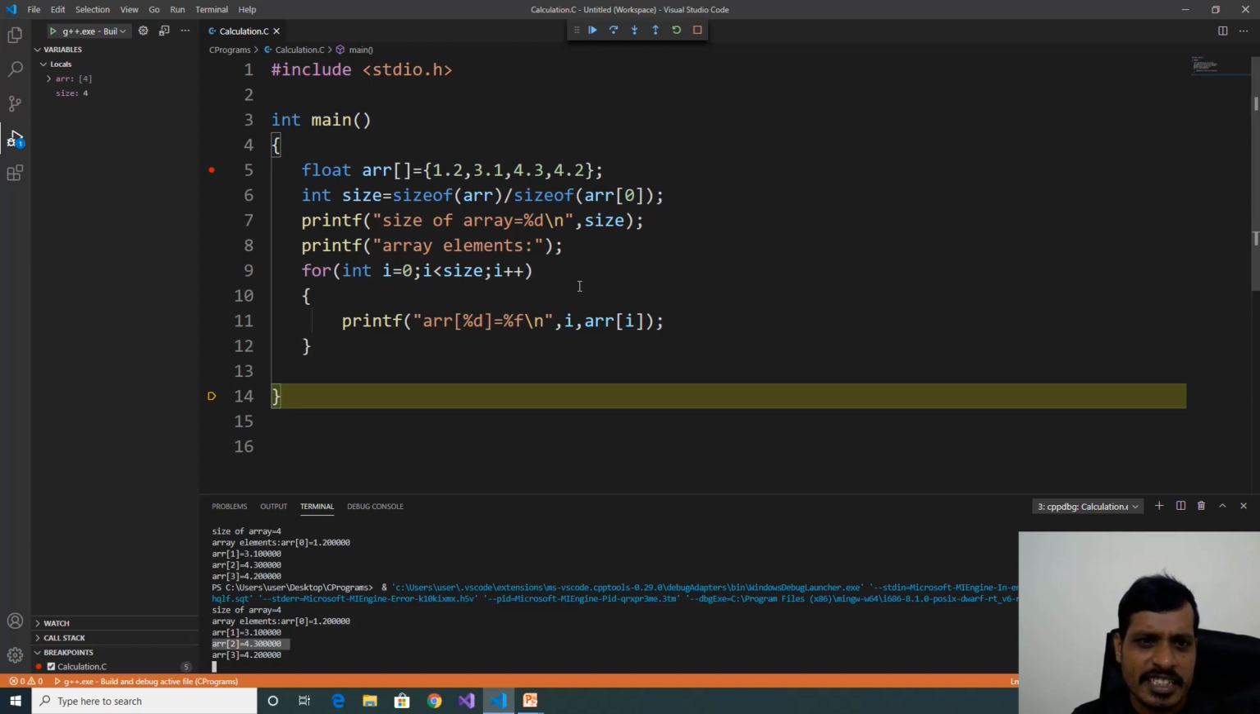So what we discussed in this program is, using the sizeof operator, we find the array size for an array of integers, for an array of characters and an array of floats.